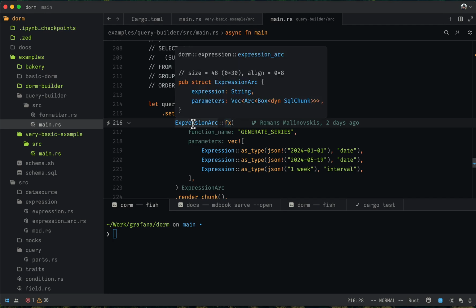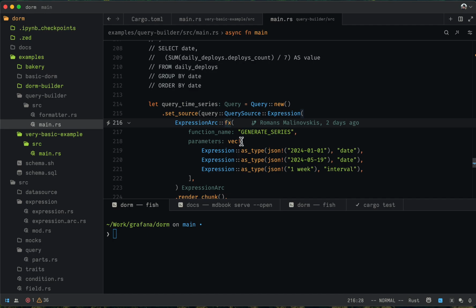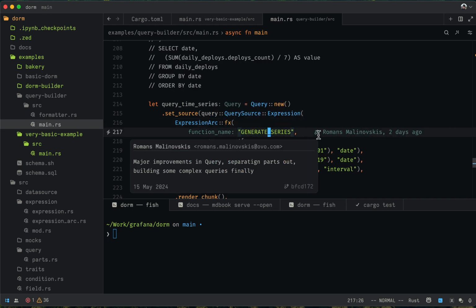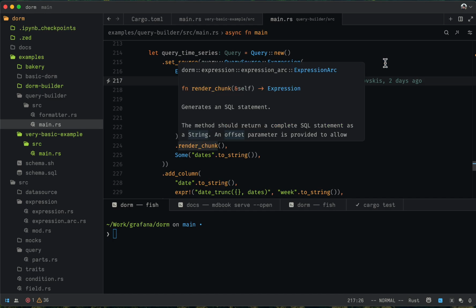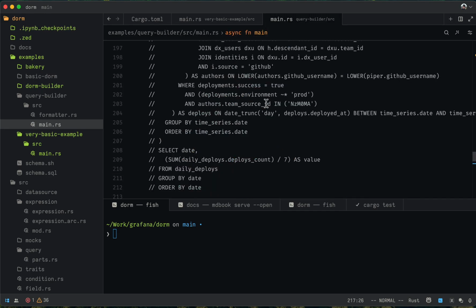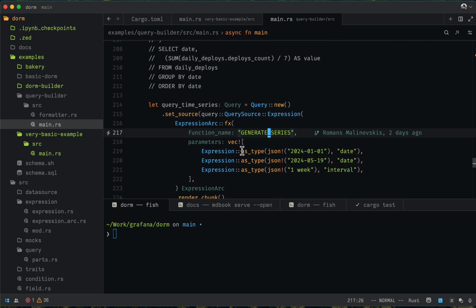Here, a new thing: the expression arc function. This is similar to creating an expression. However, we define a function name and parameters. All the parameters are expressions, as you would expect. The function name is a string, so it will not be quoted. And once again, we render that. We put the expression inside the query, so it would be like select from generate series. That's what it is, right? Yeah, select from generate series, yes.